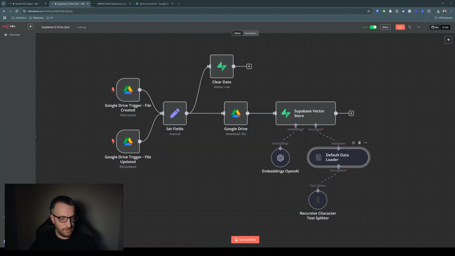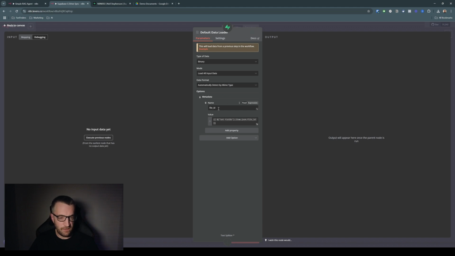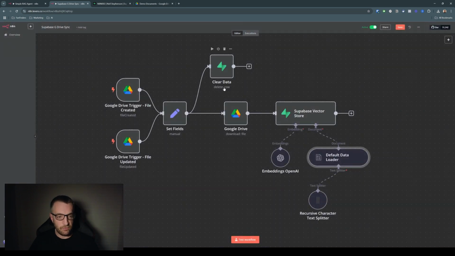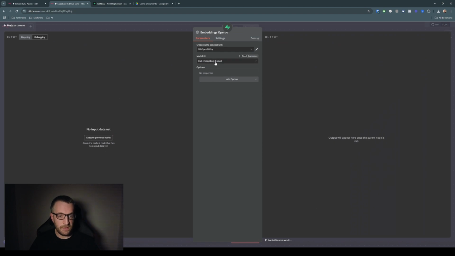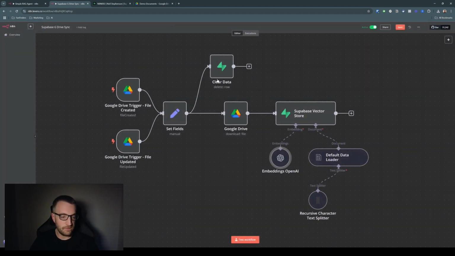In the default data loader, we are setting the file ID as the file ID from the set fields node earlier on. That means that the file ID within the vector database is going to be the same as the file ID from the Google Drive. So the previous delete row node here will work because it's able to look up the file ID correctly. And we're using the text embeddings 3 small model for the embeddings from OpenAI.